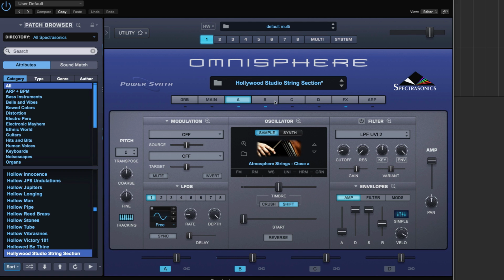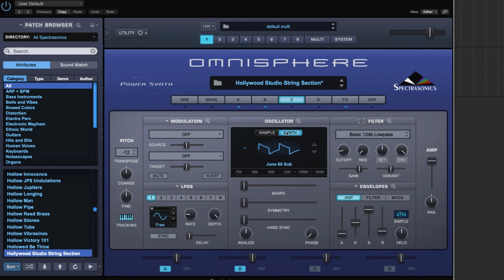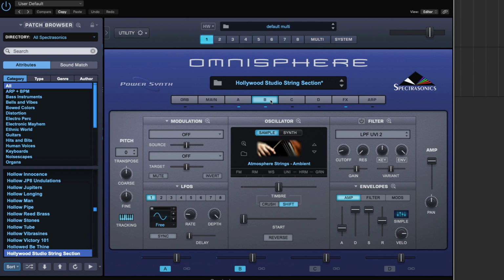When you layer with A, B, C, and D, that is the same thing as layering oscillators. Now, the powerful thing about Omnisphere is that you do not only have access to oscillator waveforms, but samples of sounds as well, which in fact, this particular preset uses samples of real strings here.